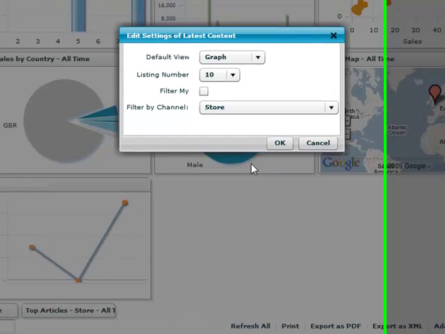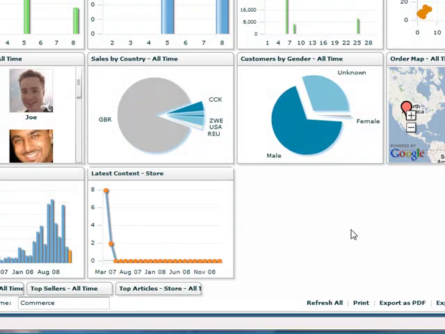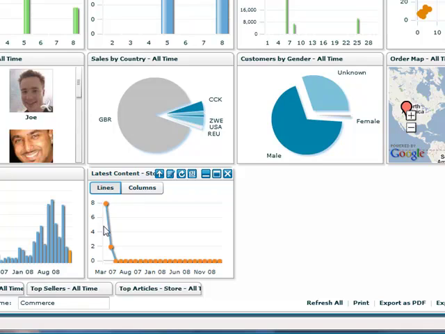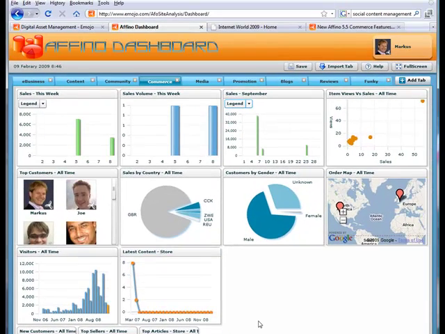Oops, finally got it. And then it's focusing just on the store, and obviously we haven't put a lot of new content in there in the last period, but you get the idea.